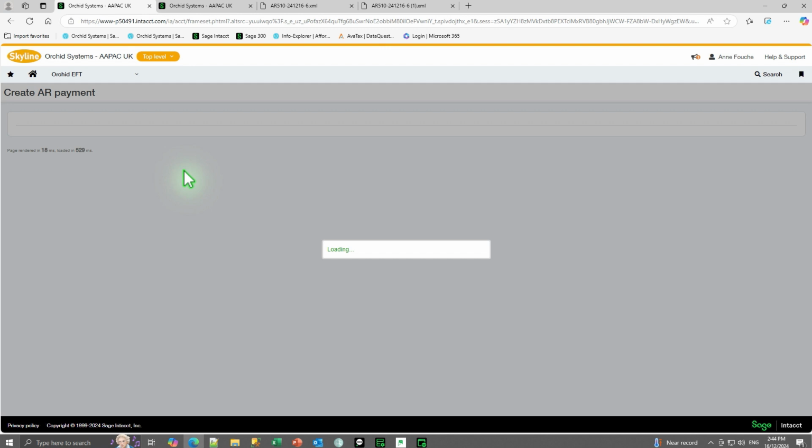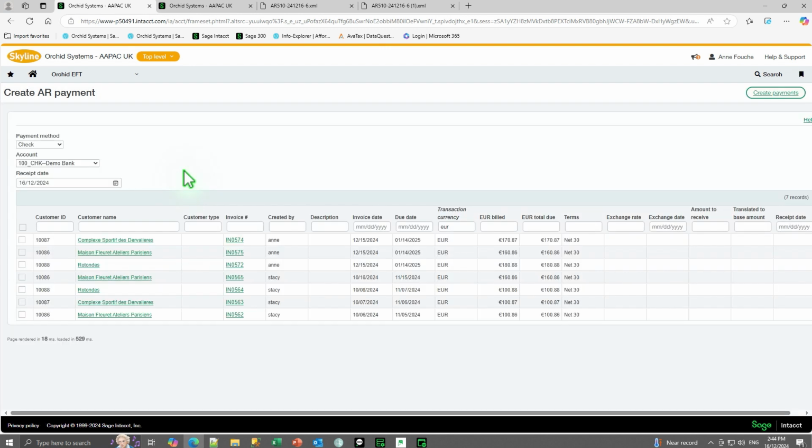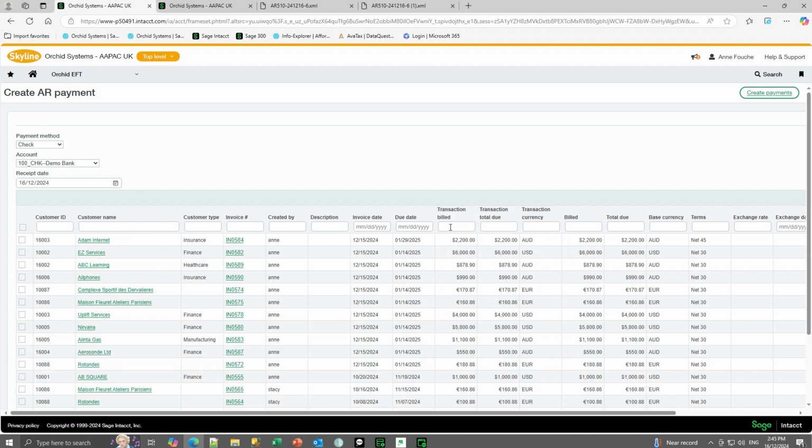Create AR Payment allows you to select invoices which are not yet fully paid off. And you can select and filter by customer type, customer name, invoice date, currency, and so on. So I'm currently filtering on the euro currency only. So here I can see all my invoices which are not yet paid. And what Create AR Payment allows you to do is quickly select invoices and create payments applied to those invoices. So it's one-to-one. It's not creating one payment applied to multiple customer invoices.